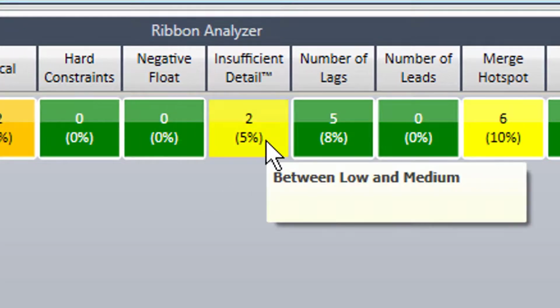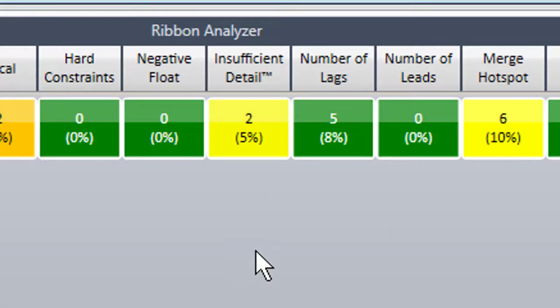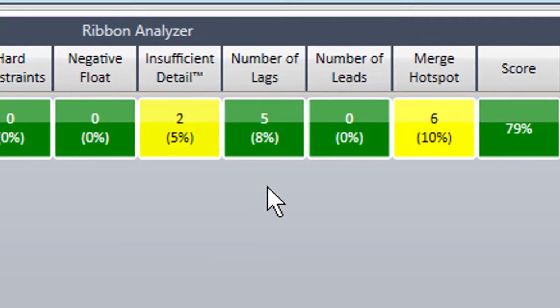Baseline projects, such as our example, should never contain negative float. Insufficient detail. Our sample project has two activities that are considered long duration. That is, activities that are 10% of the project's overall duration or greater. If these are level of effort activities or long lead procurement items, this may be acceptable. Our project, however, has barely passed this metric. Number of lags. Our sample project has 5 activities with lags on them, which are given a score of 8%. This is well below the 25% guideline.